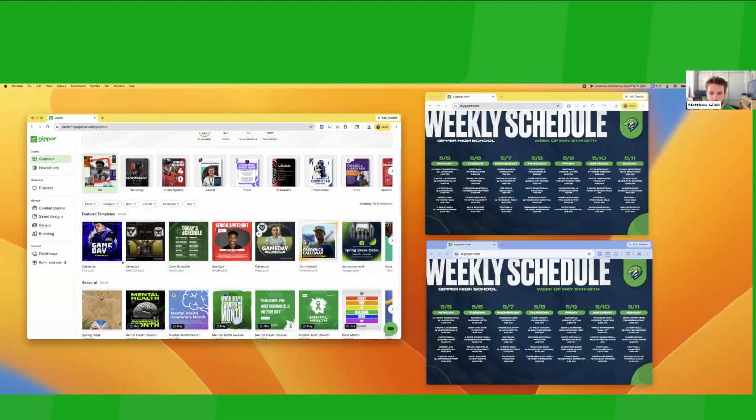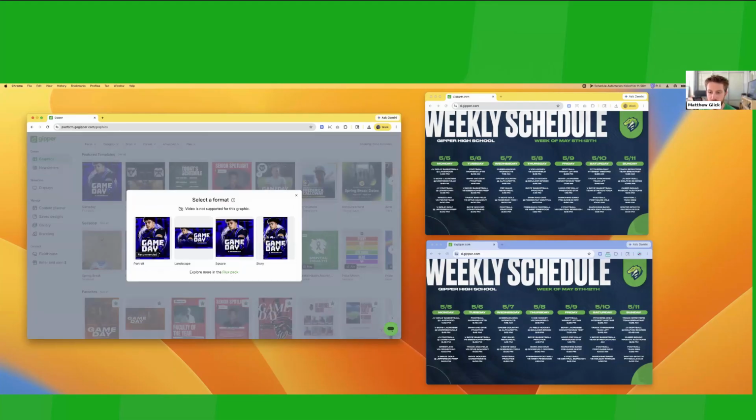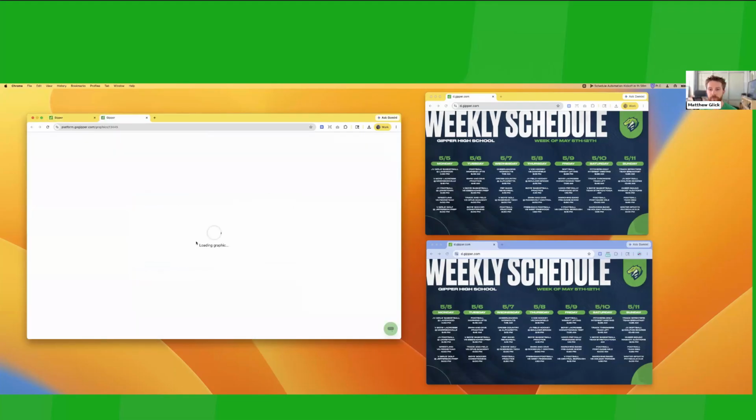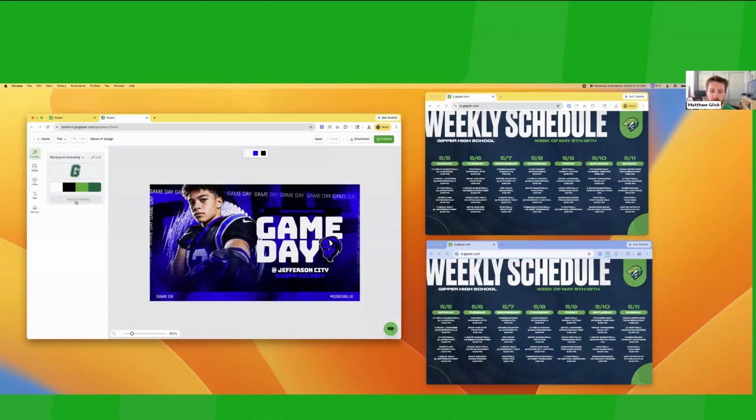Let me refresh here. So I'm going to click on this game day graphic and I'm going to select my template. And the template will appear, and I'm going to use our auto brand feature to just apply our branding instantly. And then let's just imagine, for the sake of the demo, that this graphic is ready to go. And I'm going to go ahead and click publish in the top right corner.